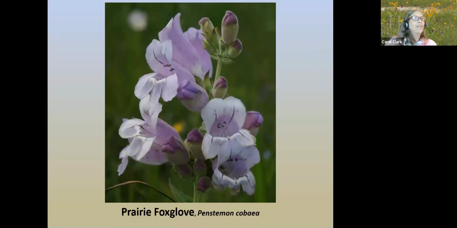Prairie foxgloves, this drop-dead gorgeous plant, puts on such a show in the late spring and early summer. And yet it is one of our Texas natives. And if you know where to look at some of our existing prairie remnants, like the Park Hill Prairie, the Clymer Meadow, Oak Point Park in Plano, Arbor Hills in Plano, you can still find this plant blooming.